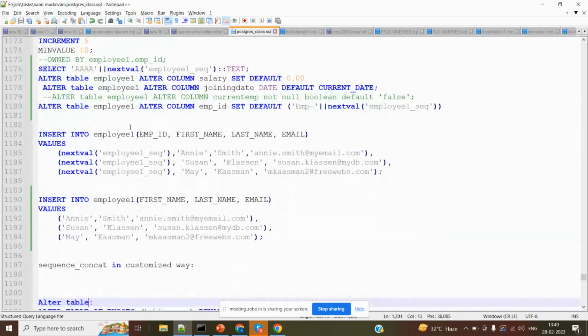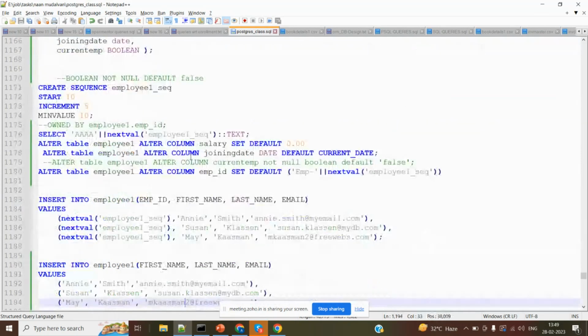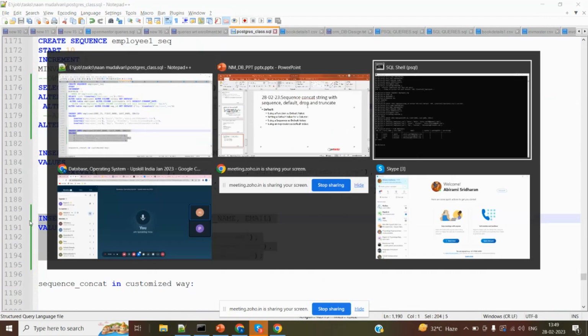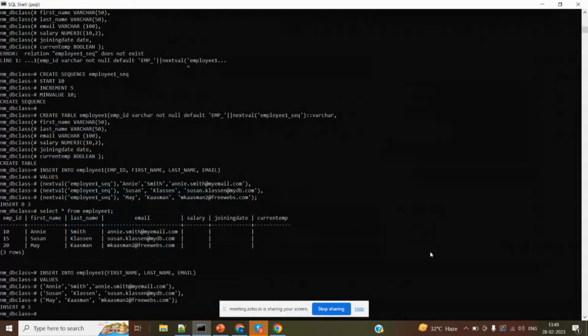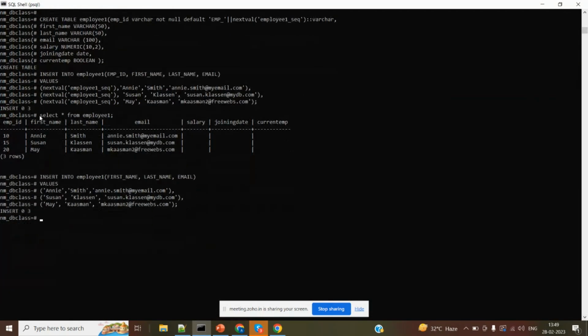Because there is no NOT NULL constraint given, it is not compulsory to insert everything. If the NOT NULL constraint is given, then you have to insert, otherwise it will raise an error. We have already seen the NOT NULL constraint. For now I'm inserting these three columns, first name, last name, and email. After inserting, it got inserted. Now I'm going to select star from employee 1.